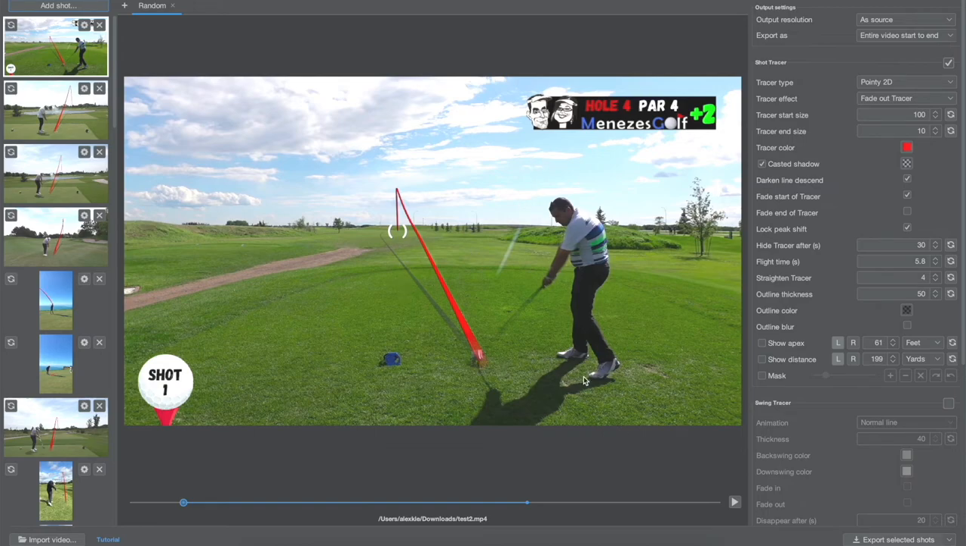And then, if you wanted to, you could add some overlays, some distance overlays, some apex overlays. You can add a cast shadow. You could even do masking. You could actually mask the line if you wanted to. Like, if somebody hits it behind a tree, for example, you could mask it so it appears to be behind a tree. We don't have any of that in this scene.